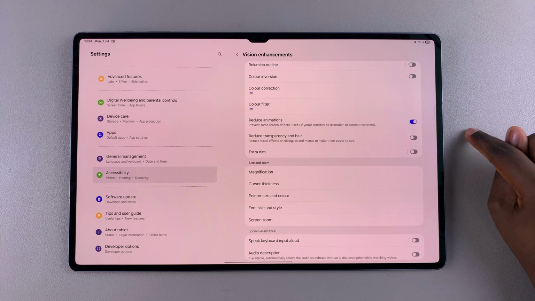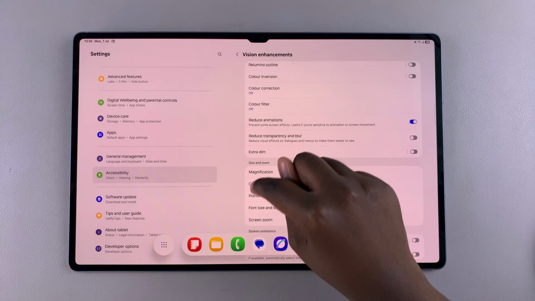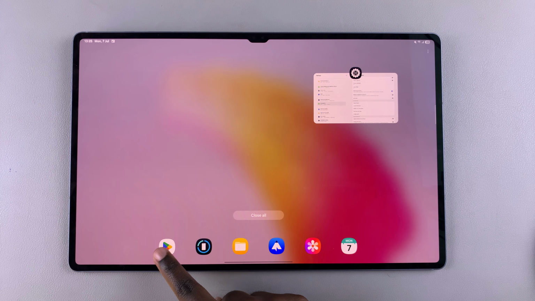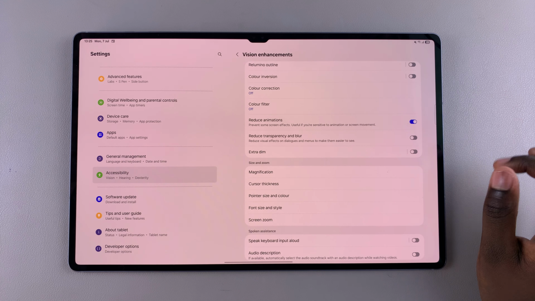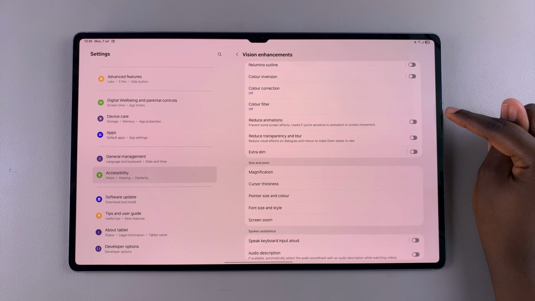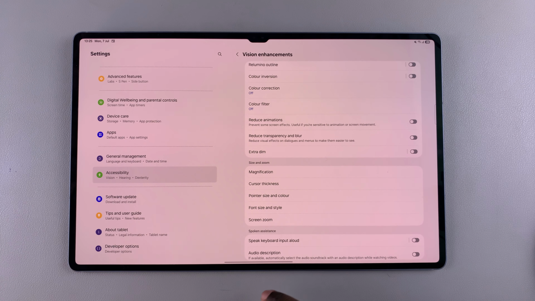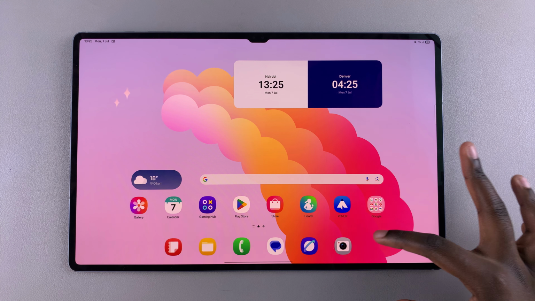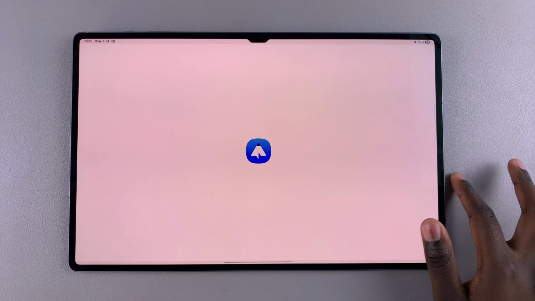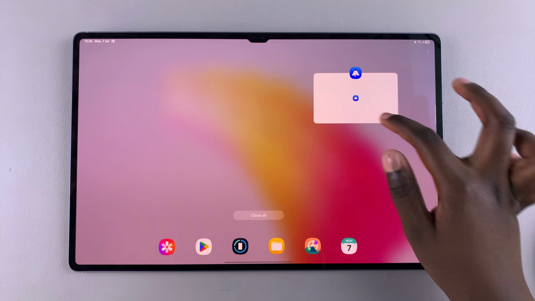With this feature enabled, you'll notice that the animations that you used to previously see are no longer visible. So in order for you to return the animations or to restore them, you're just going to disable that feature. Once that feature has been turned off, you'll now notice when you navigate through your tablet, all the animations that had previously disappeared have been successfully restored.